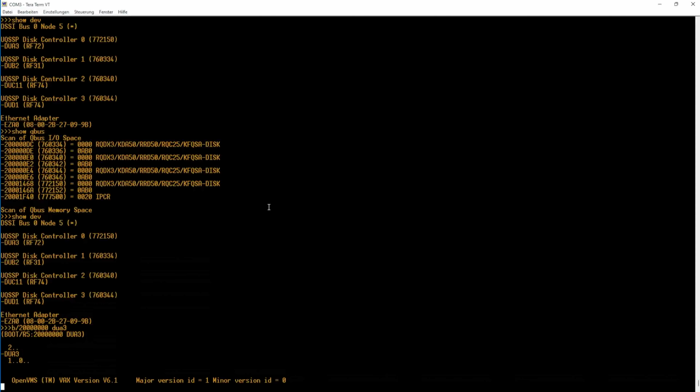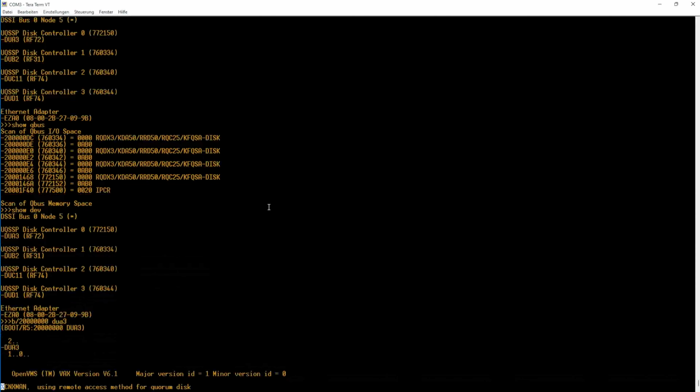And now we see that the machine will boot OpenVMS for VAX version 6.1, and it tries to access the quorum disk. And later on we will see a prompt for date and time.